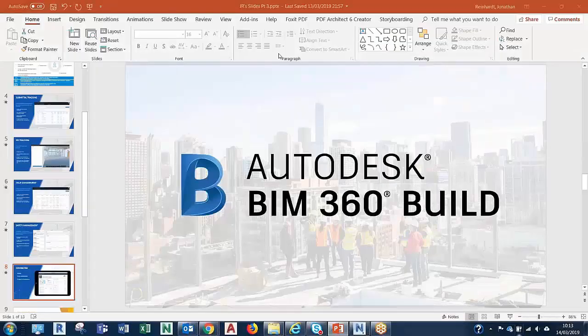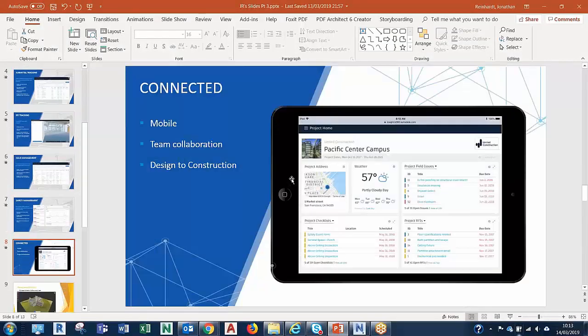Okay, so I'm just going to jump into a bit of a demo, and then I'll jump back and carry on to a few more slides afterwards. I'm going to look at Recap Pro and Navisworks as well, and how they might feed into the construction side of things.